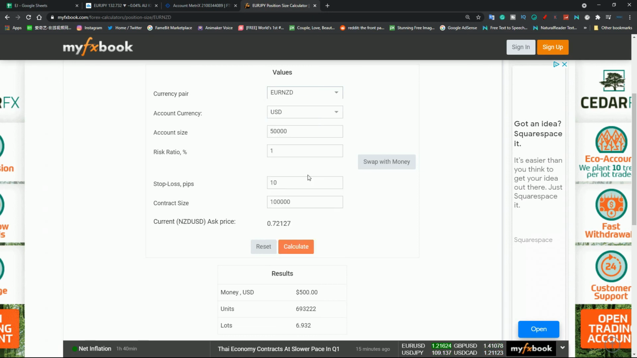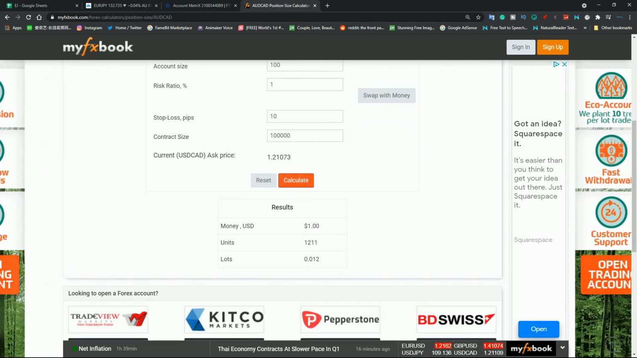You can go with any that you want. Maybe you have a $100 account size, and you want to be risking 1%. Then your stop loss is 10 pips. I don't know if this can work because the account size is too small. Yes, then you will find that you have 0.012, and most brokers don't have this value, so you'll be risking 0.01. I think you get it.